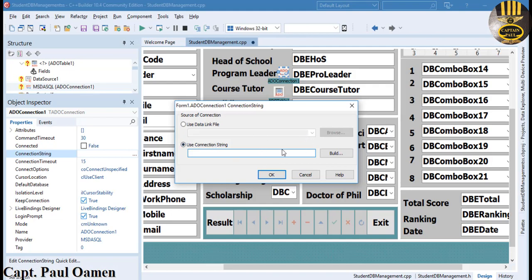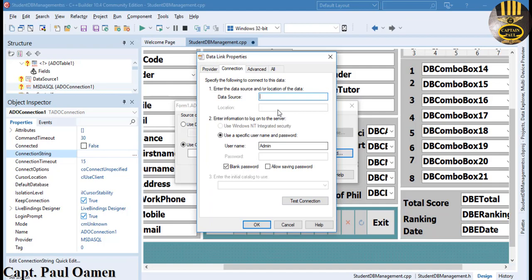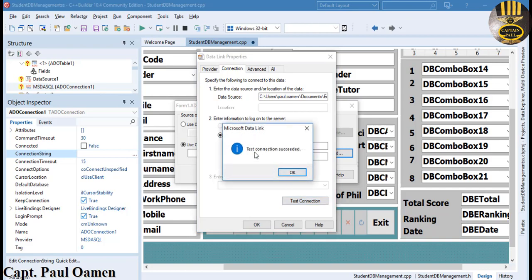So let's come back in here. Click on the build, and let's select Microsoft Office 16.0 Access Database Engine. Make sure that is selected. Click on next, and the path that was copied, I'm going to paste inside data source, but make sure you delete the quotes there, and I'm going to delete the other one there. You see where we have admin, I'm going to get rid of admin and uncheck the blank password and click on test. There we go, test connection succeeded.